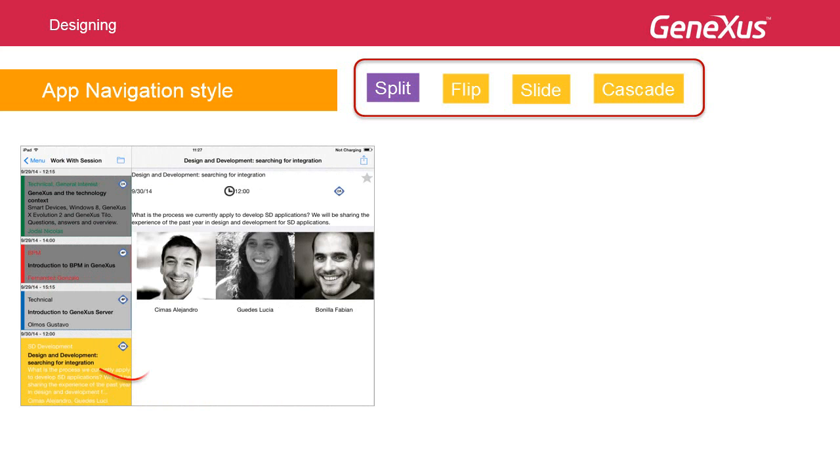So, there are 4 navigation styles: split, flip, slide, and cascade. All of these styles, or some of them, will be available depending on the screen and platform size. For example, even though split will not be available for smartphones, it'll be the default option for tablets. The split style shows list and detail information in a split screen view.